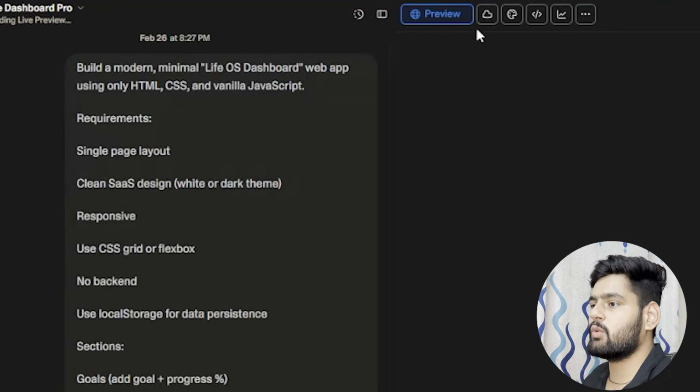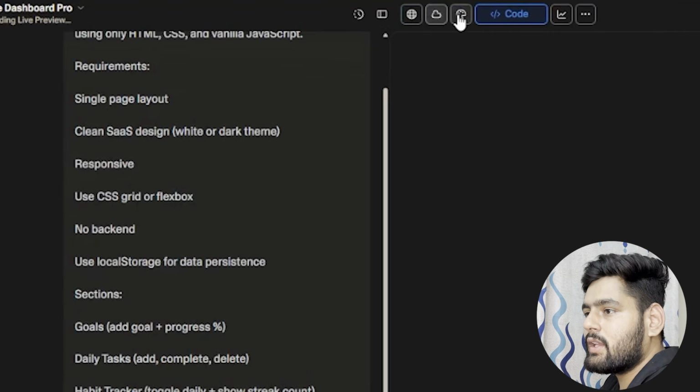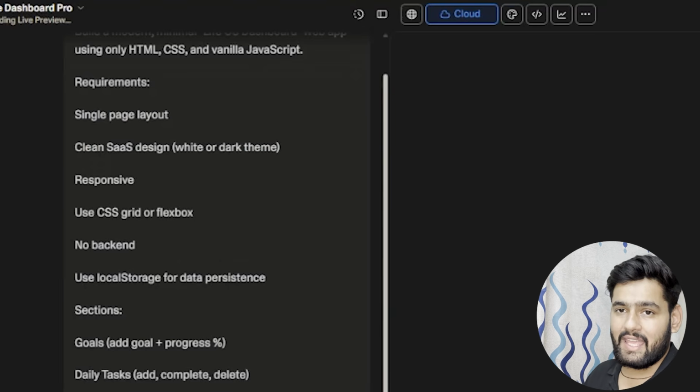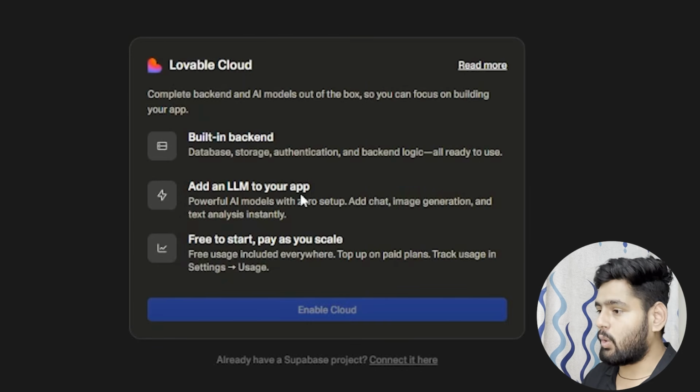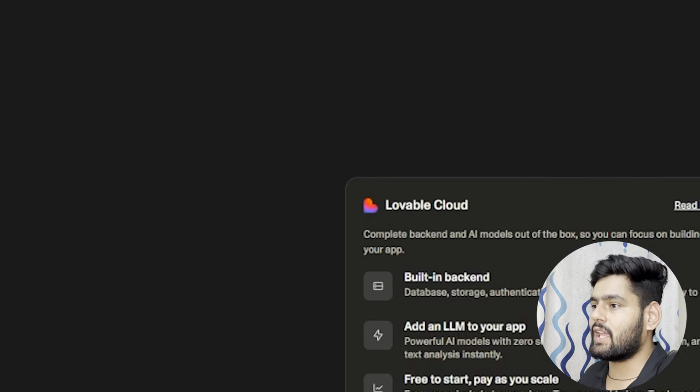Here is the preview. If you want to look at the code, I think there is an option here where you can check out the code. This one is for design. I never use it. If you are building an AI where you need AI APIs, Lovable is giving their own AI which you can start. It's free at the start. You can pay as you go. Very good use case, I think, especially if you are building backend applications or AI applications.